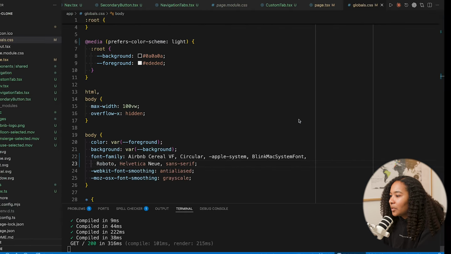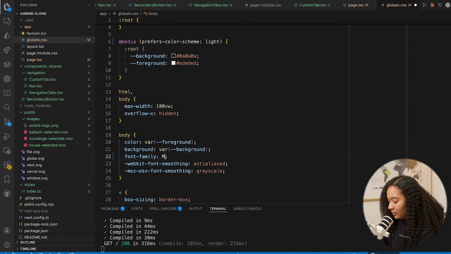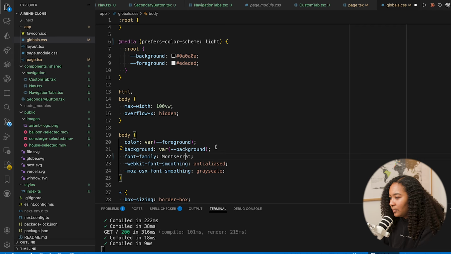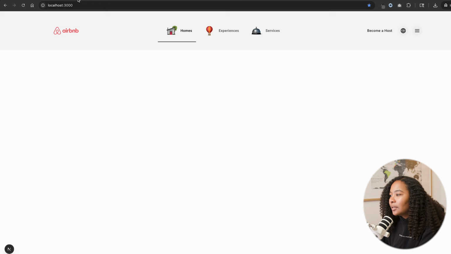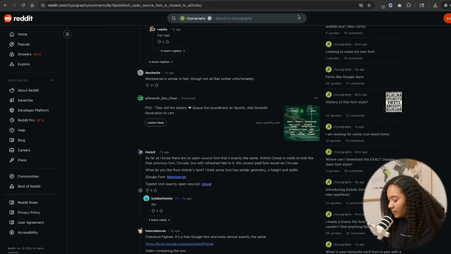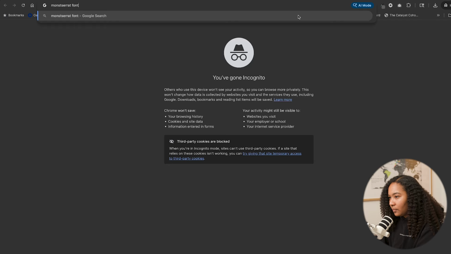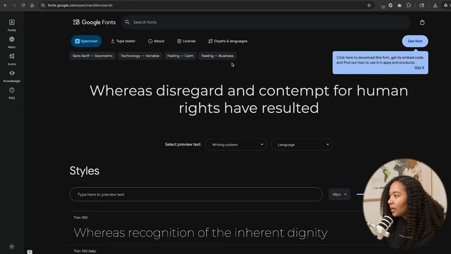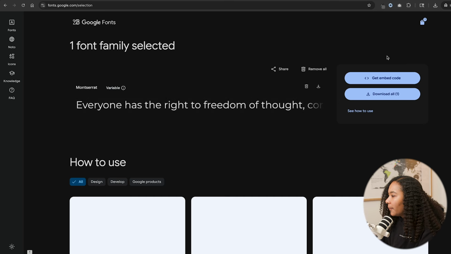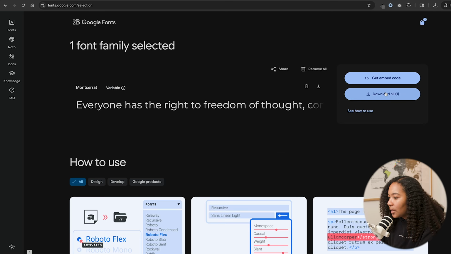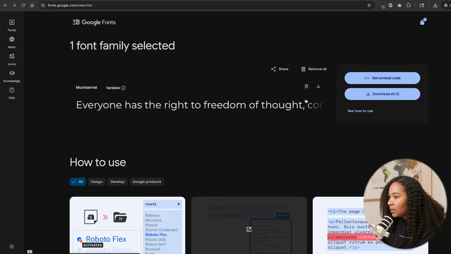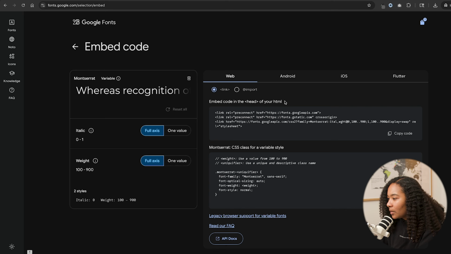Okay, let's see if we can add Montserrat. I can spell Montserrat. All right, I think we might need to download it. I want to get the font. I want to download all. Let's get the embed code.